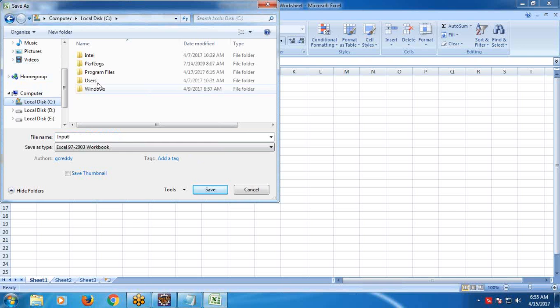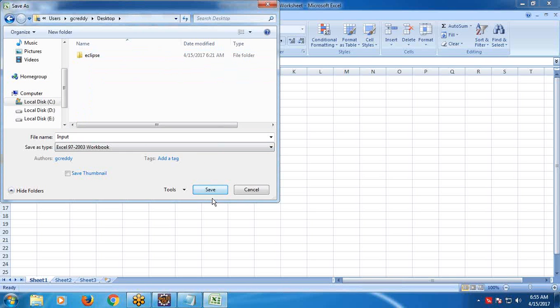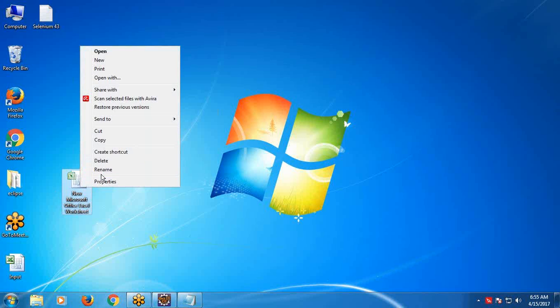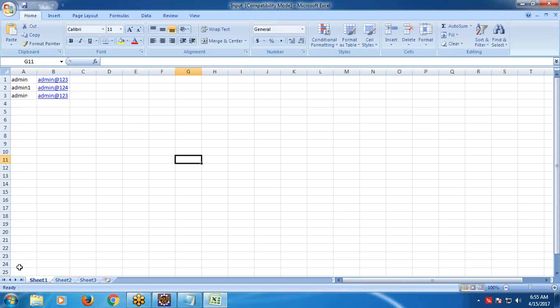Suppose input. Suppose I want to store on desktop. Input Excel. Close the file. Just a minute. Delete. Where is this one? This one. File is ready.